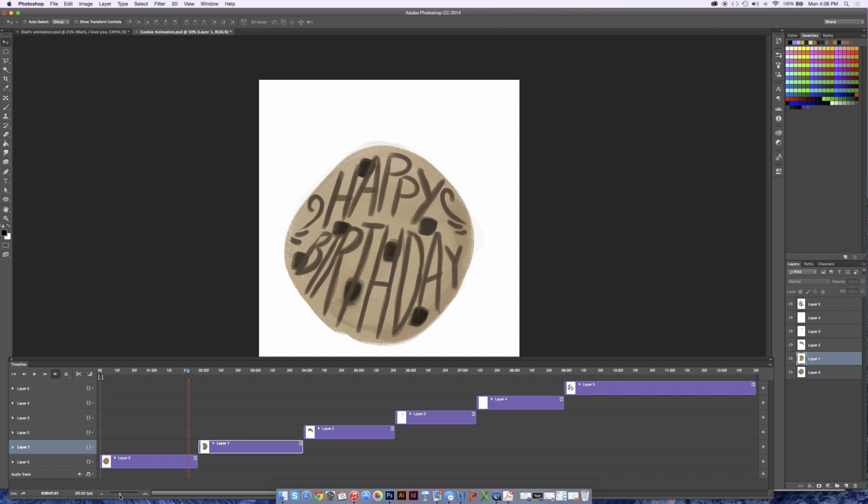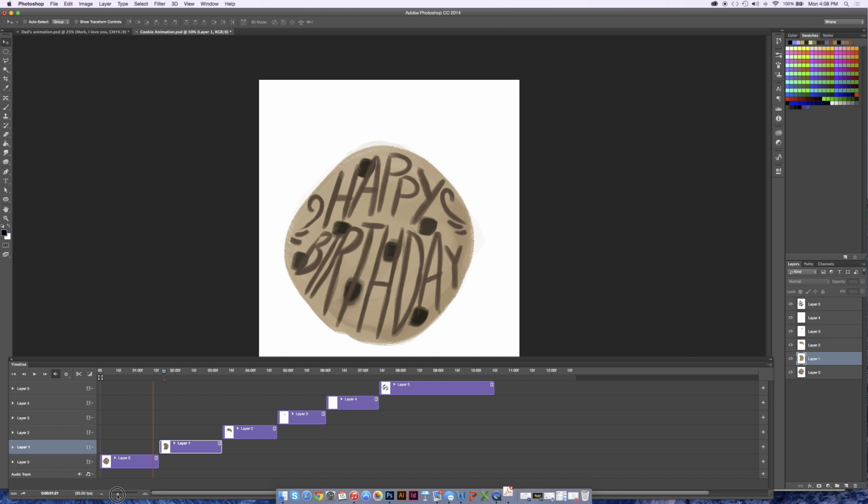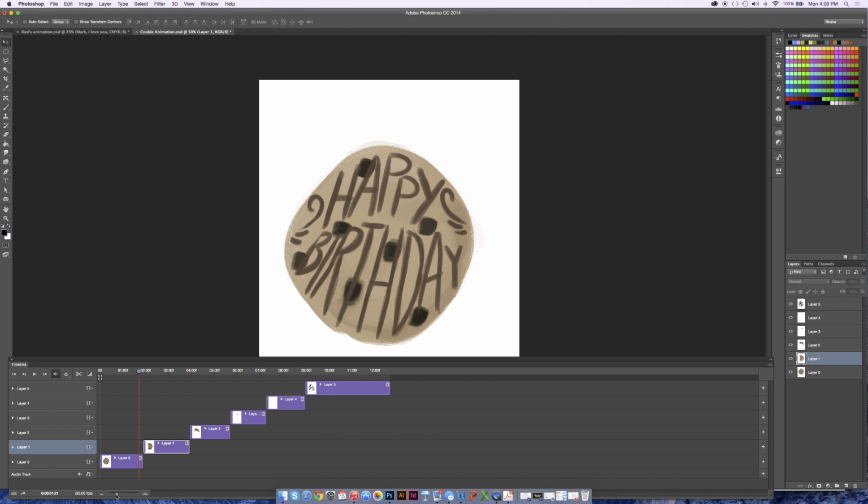Another useful thing is you can see more or less of the timeline by going down to this little toggle bar here. And that's super helpful if your animation is pretty much any longer than like 15 seconds. And then that's a pretty basic thing. I just wanted to talk about the basics today. Now I'm just going to go straight to the exporting.